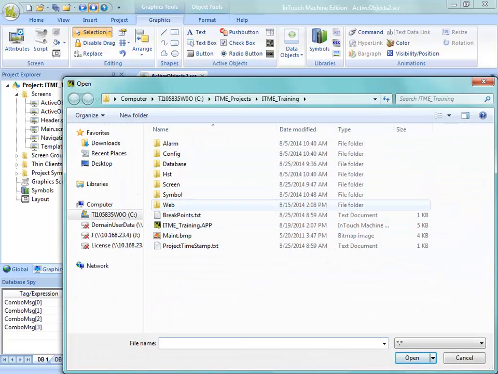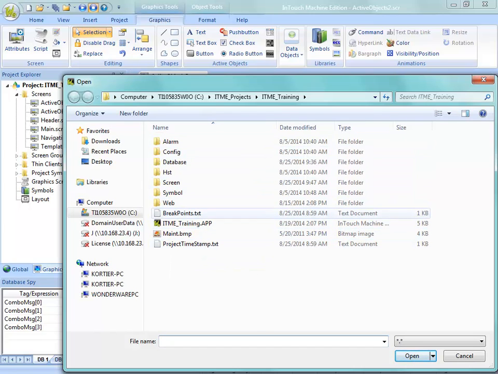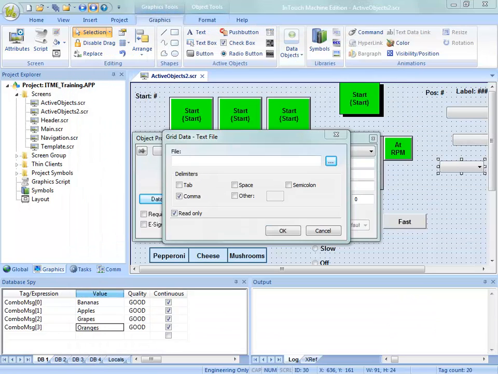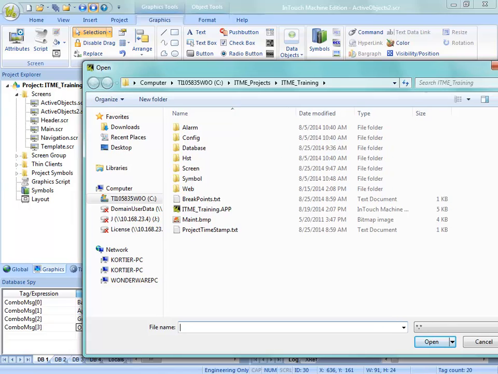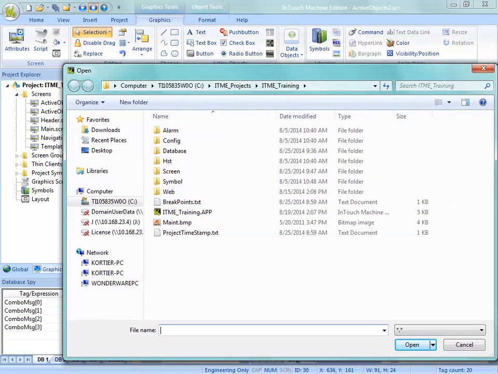Now here I'm going to choose to browse, and then you can see here is, let's see, InTouch Machine Edition. Where's my text file? Did I not save that? Let's see, what did I do here? So let's go back in. And let's see, this is looking for this on my laptop.